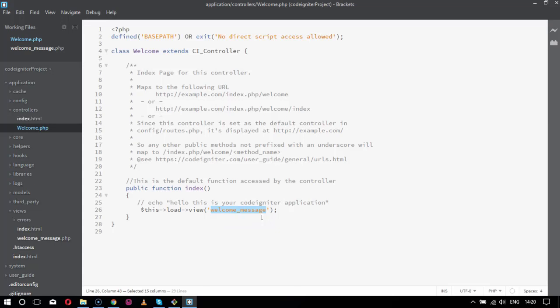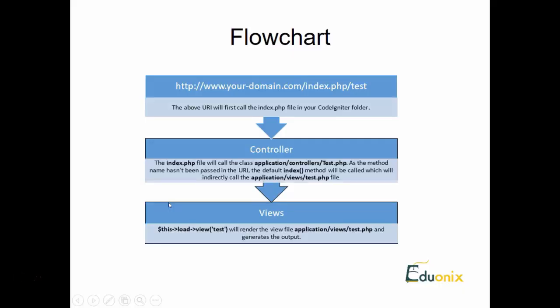Now I'll have a flow chart. I'll just show that. With respect to that, it will give the perfect illustration of how a controller and view are associated to each other. So this is our flow chart which represents the communication between the controller and the view. Suppose this is your HTTP, your domain name, index.php and test.